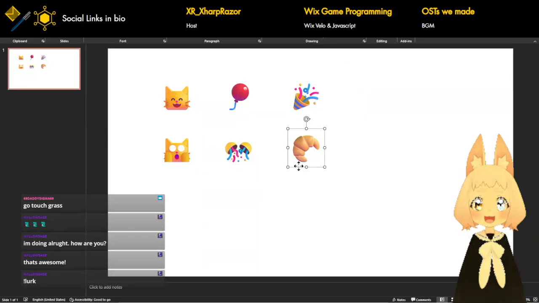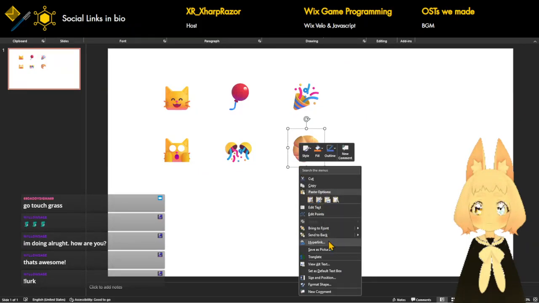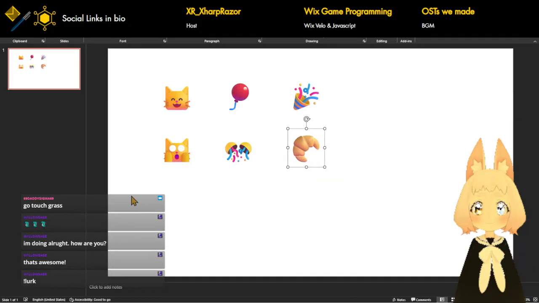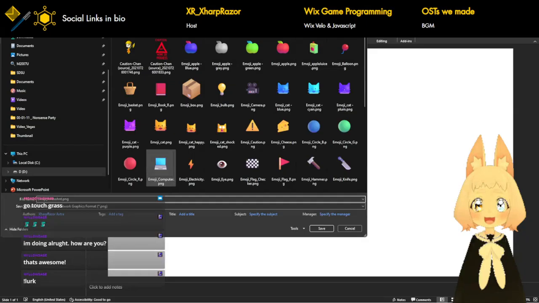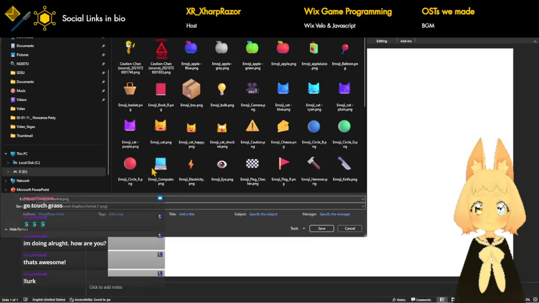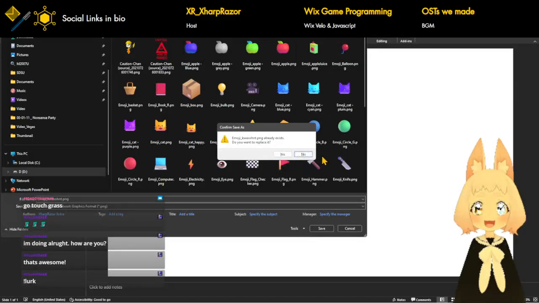And then finally, my personal favorite. Save as picture. Croissant. Emoji croissant. Oh, just in case, I'm going to spell it the way I like to spell it. Although it's not spelled starting with a K, I'm gonna spell it with a K. Oh wait, it already existed?